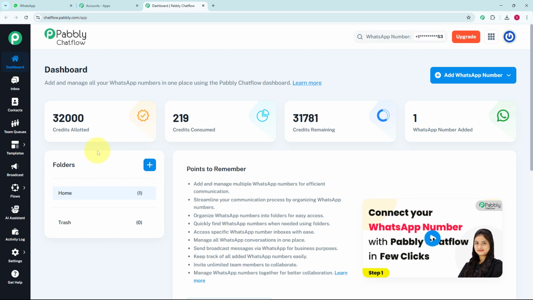Now moving on to the sidebar, here we can see these are the features provided by Pabbly. Now I am going to give you a short overview of these features. So the first feature we are getting is inbox. This is the section where we receive messages from our customer and we send them automated replies.